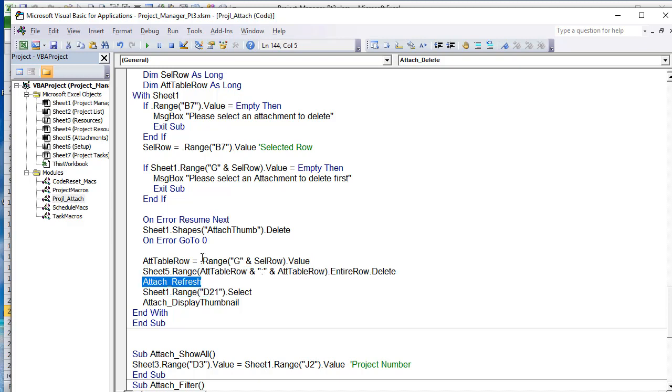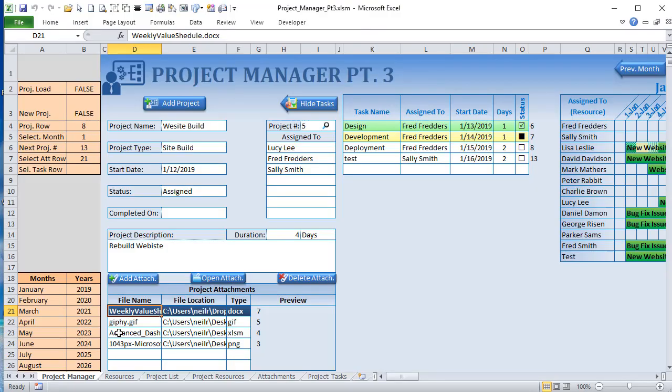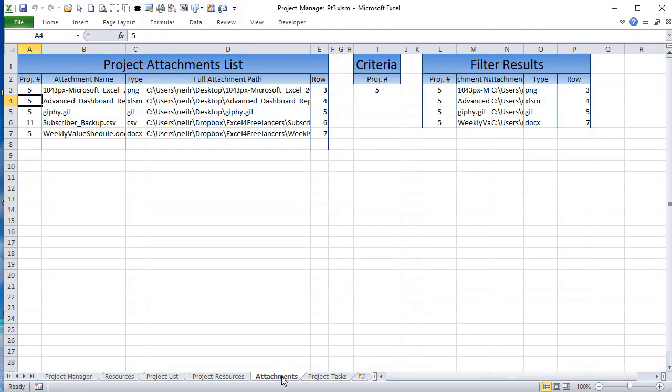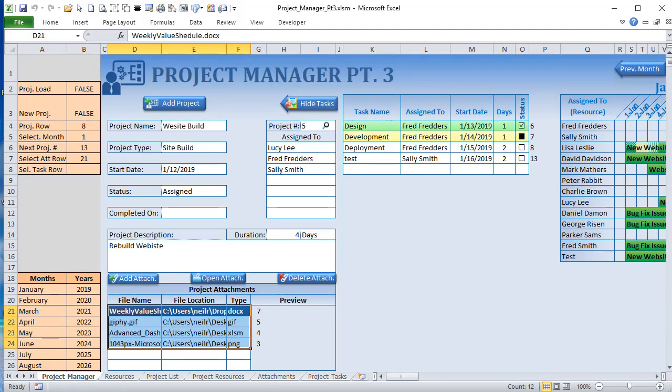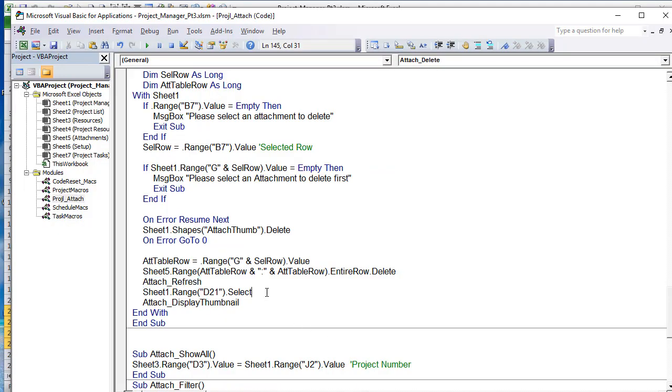Now again, we're going to run the refresh, right? Once I delete something, I want to refresh that list so that the deleted item no longer appears in the list. I don't want it to appear here, so all we need to do is run the macro that refreshes the list. I went over that, and it's going to be gone from that because it's actually gone in the originating table here, so it wouldn't show up as we refresh it here in the list. All right, so we run that refresh, and next up, I want to select D21. I just want to select automatically the first row in the list. That way it clears it out, and then I want to run the macro that displays the thumbnail if that is a type of file that has a thumbnail.